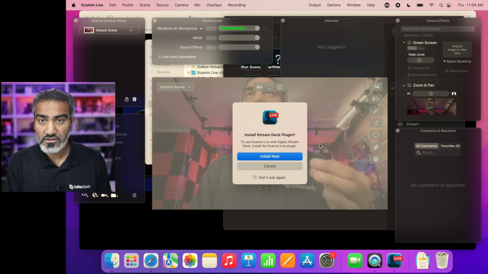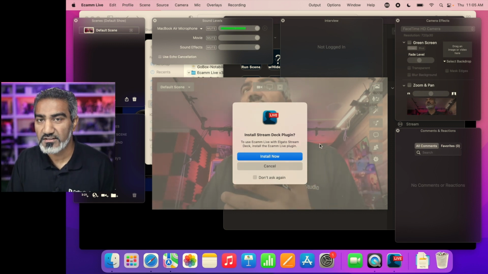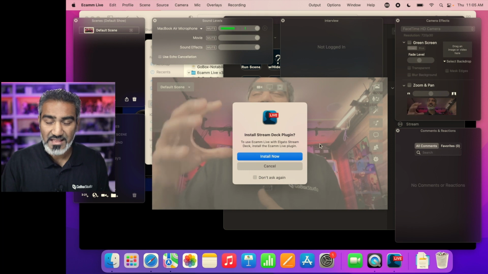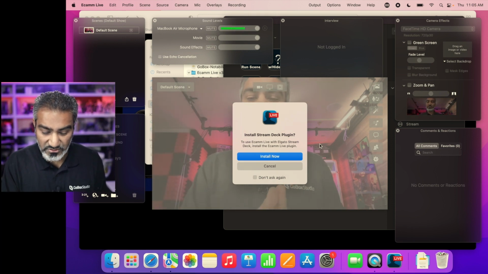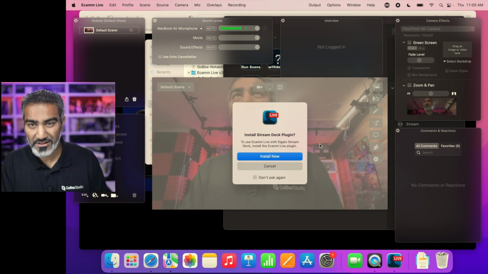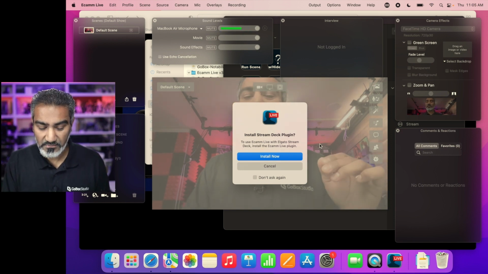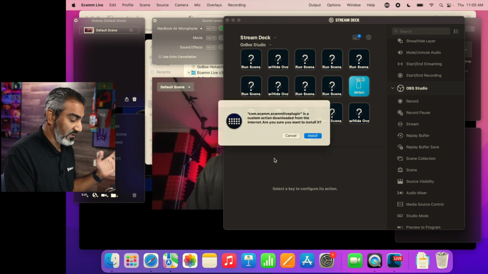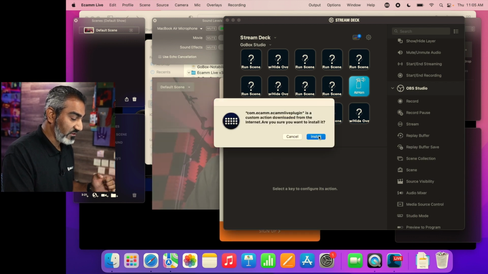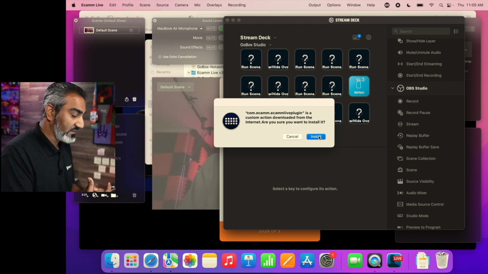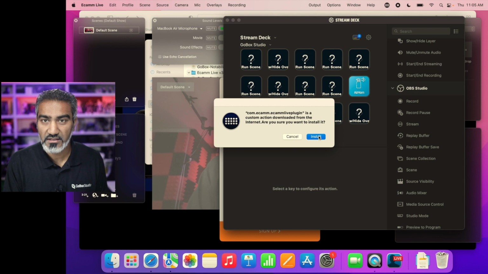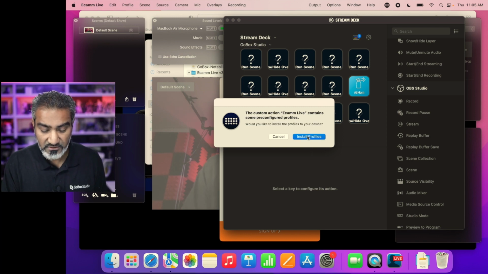As soon as you launch Ecamm Live and after you've logged in, Ecamm Live's detected that Stream Deck is installed on the computer. So it'll say, hey, do you want to install the Stream Deck plugin for Ecamm Live? And I'm gonna say, yes, please. As soon as you click on that, Stream Deck is going to highlight this window and basically ask you, hey, do you want to install this plugin to Stream Deck? So let's go ahead and click install, and yes, please install the profiles.